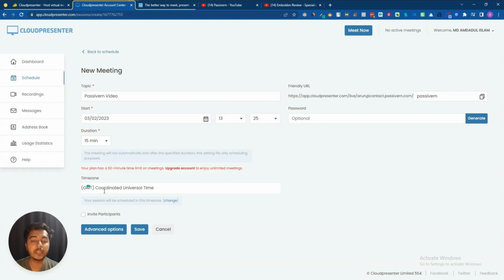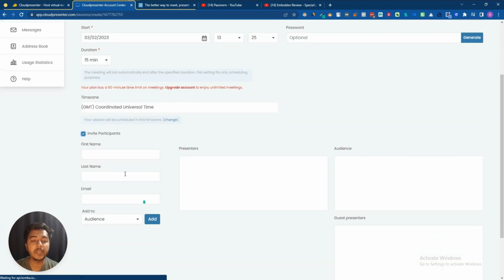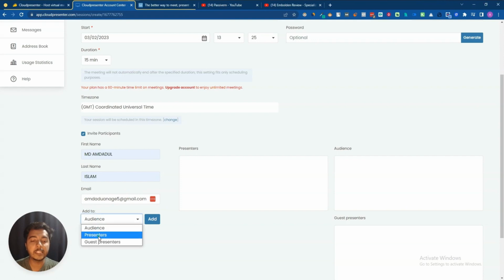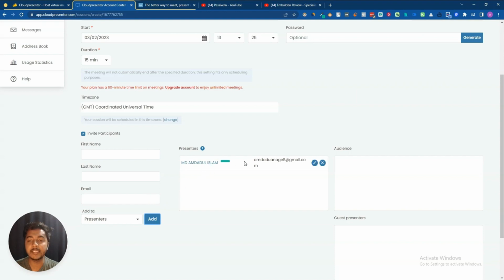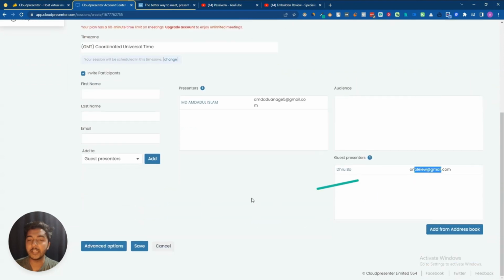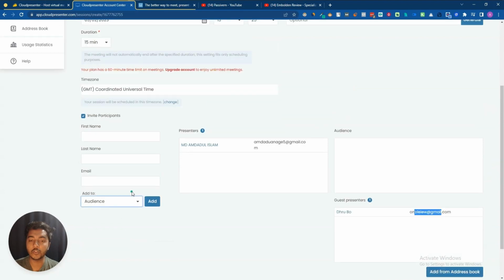Here you can select the time zone, and you can invite participants. You can invite by their first name, last name, and email. You can add them as audience, presenter, and guest presenter. Let's say I will add this email here. Let's say this is the name, and I will add this person as presenter. So just select presenter here and then click on add. See, this person has been added here as presenter. And similarly, let's say this person I want to add as guest presenter. So just select guest presenter and then click add, and see, this person has been added here. Similarly, you can add as audience also. So these are the things.